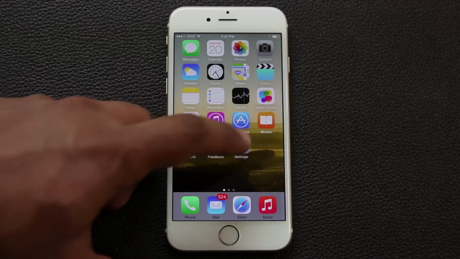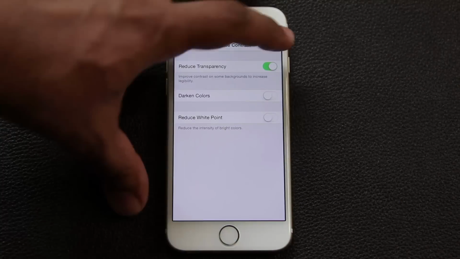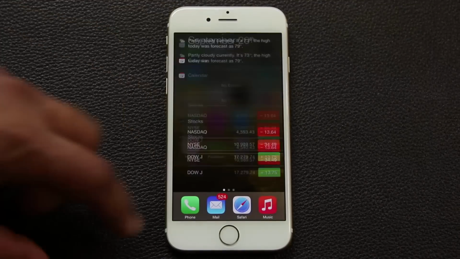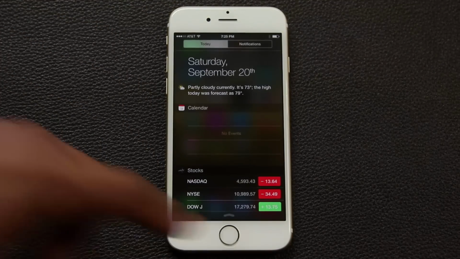Alrighty, and of course, if you want to turn the transparency back on, just tap this to close the option. And now you're back in business.